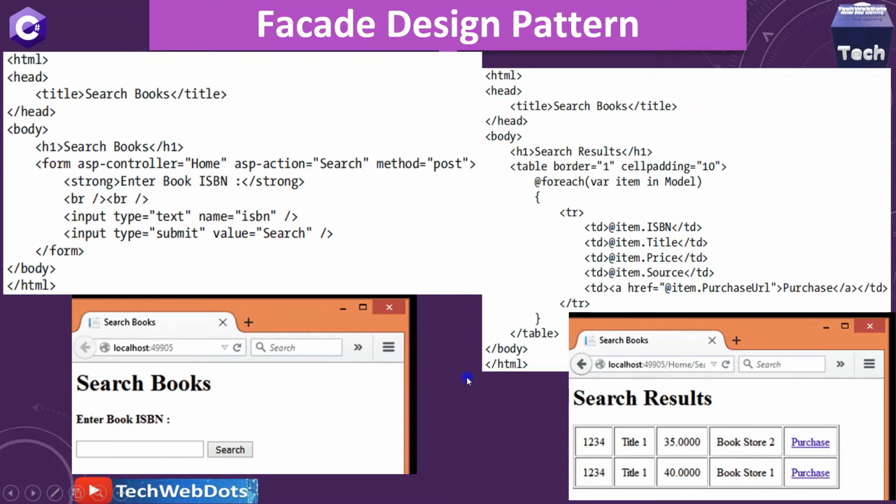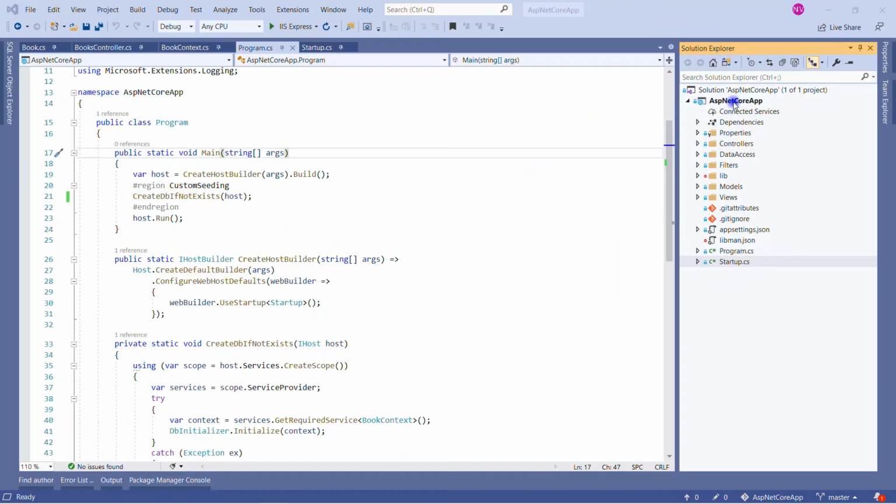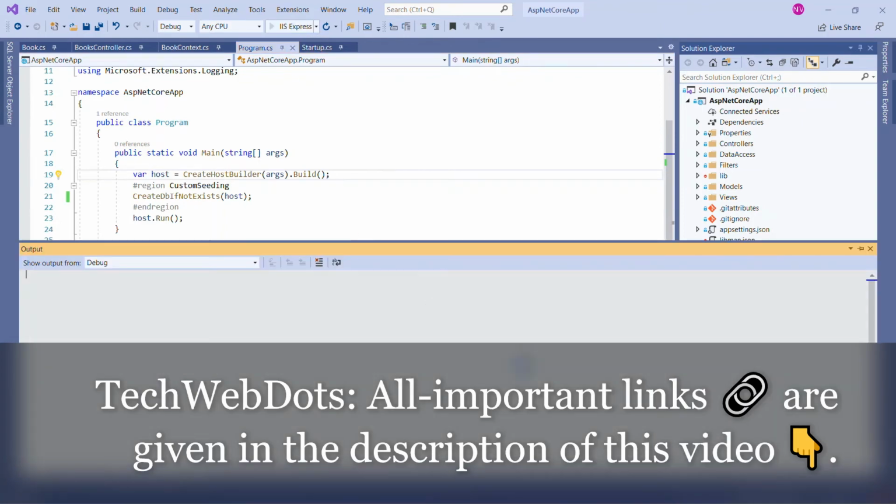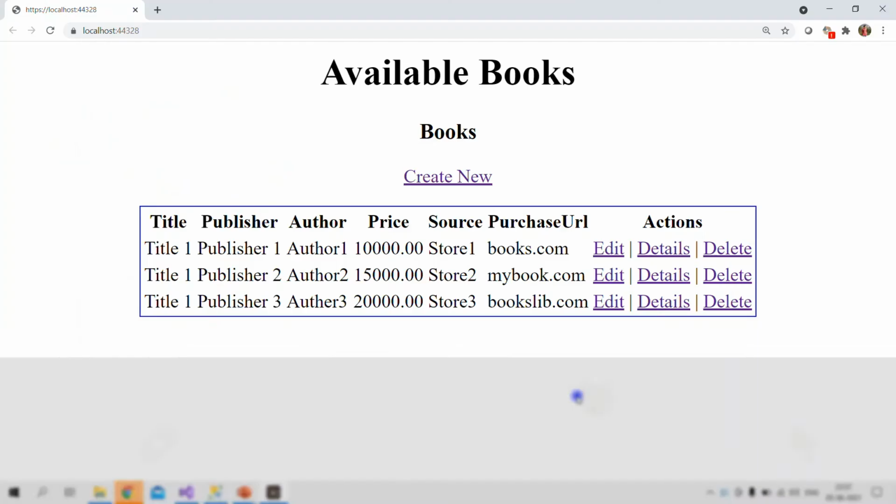So I hope the whole concept, the whole idea of the Facade Design Pattern is very clear to you. Let me show you what I have prepared for you. You can see this is my Visual Studio, and the application you are seeing is an ASP.NET Core web application with Entity Framework, the same application that I was using in my ASP.NET Core tutorial. This application is very similar to what we really want to achieve. Let me run this application to show how it looks as of now.